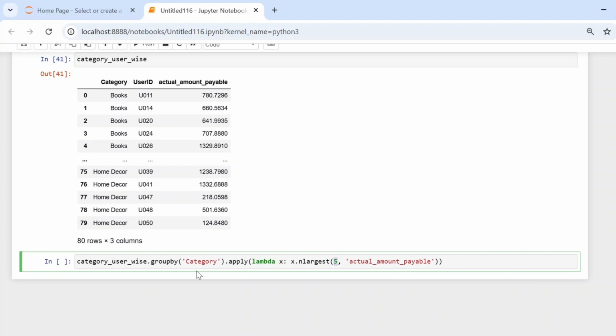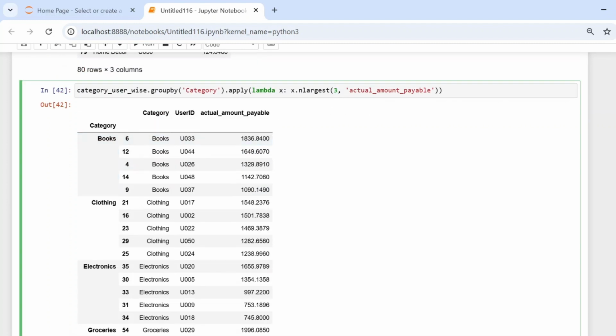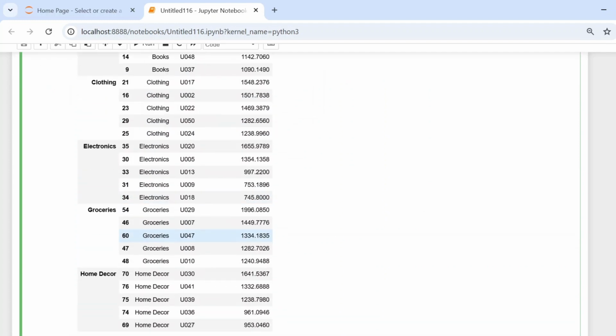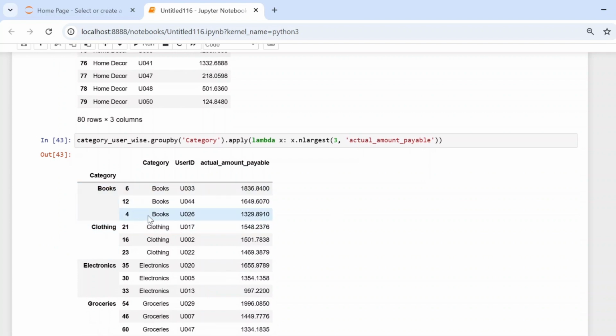Now you can see this is the data frame, right? So there are users, and for each category we are returning the top 5 amounts. If I execute this, we are returning only 5 for each category, right? You can see nlargest will return the highest ones. All are 5, right? 5 customers we are returning. If you mention 3, it's going to return the top 3. You can see now the top 3 values also, right?